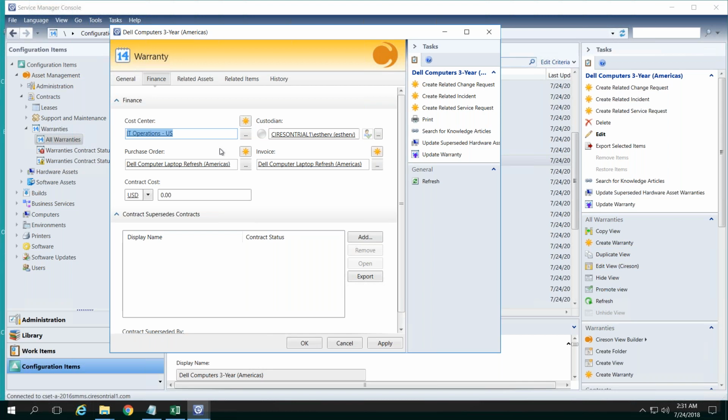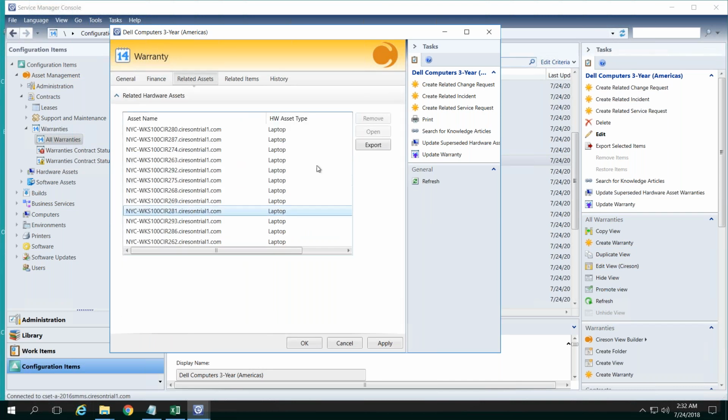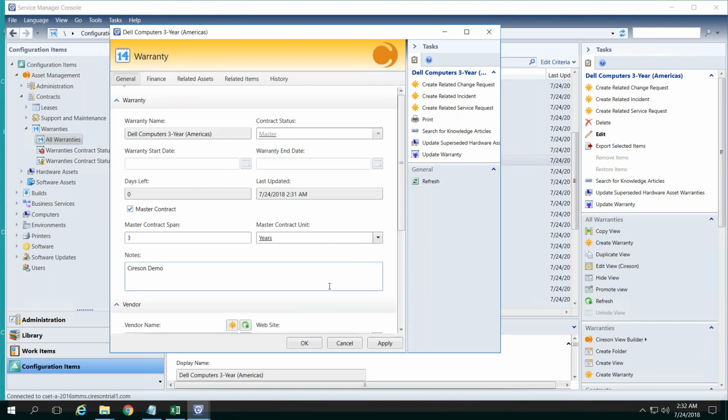So as you can see, as I'm bringing in that data, I can associate my financial data, the cost center that this is related to, the purchase order, the invoice, and so forth. I can see what assets are part of this warranty contract. So now I can do reporting to say, hey, when are these assets falling out of warranty? You could also easily create budget reports because we have the financial cost associated to these particular assets as well.